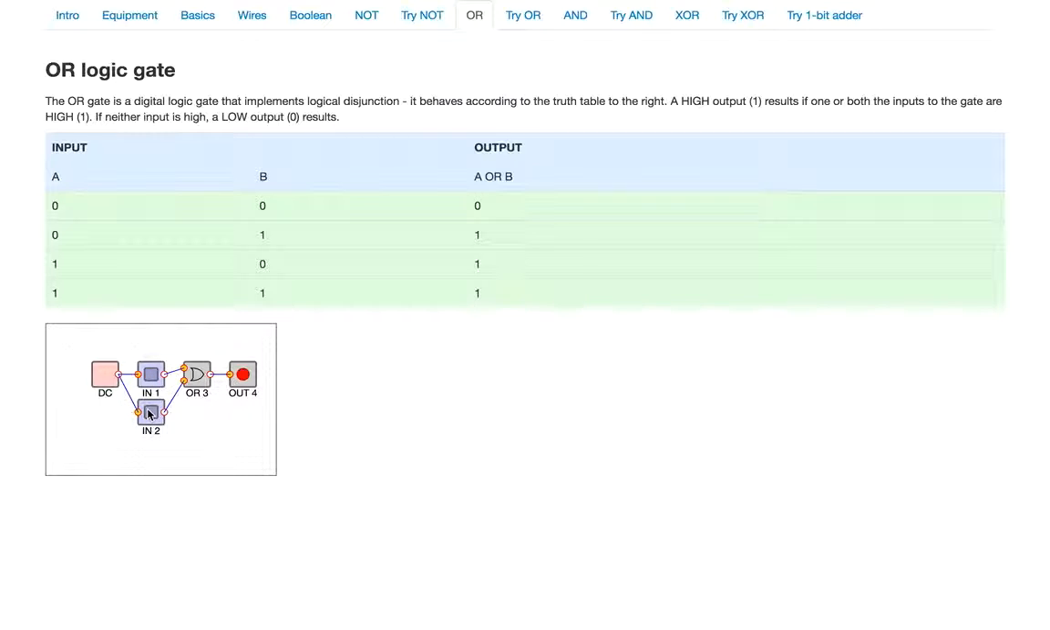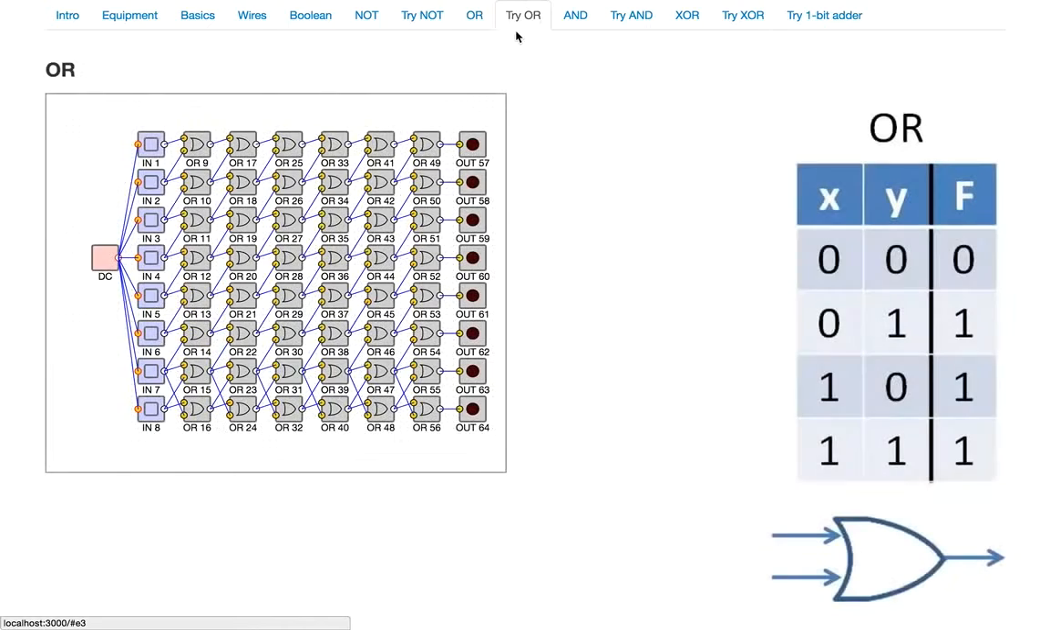If I turn both on, it's on. If I turn one off, one on, it's on. If I turn this one off and this one on, it's still on. So you can see this is described in the truth table again. Now we can try as a class.